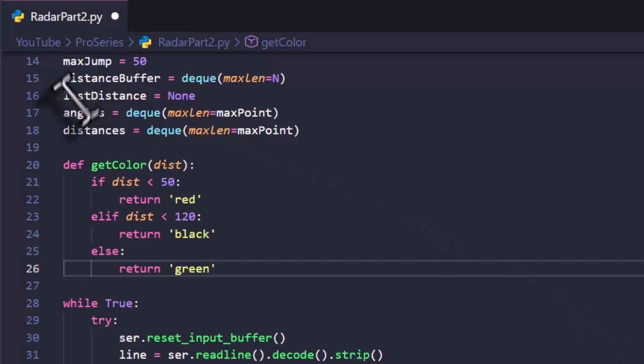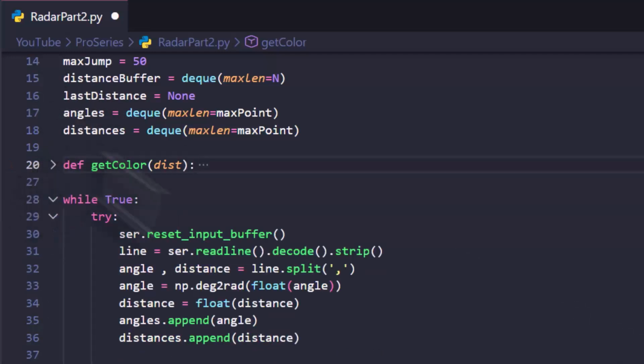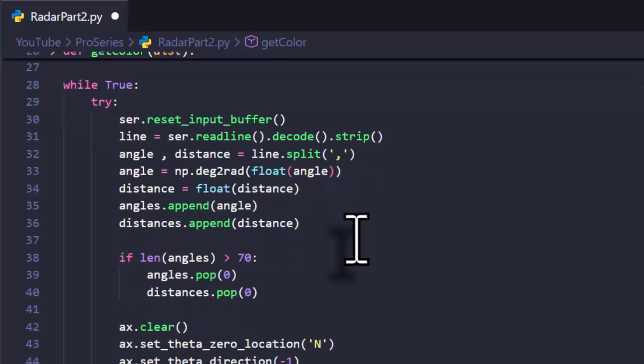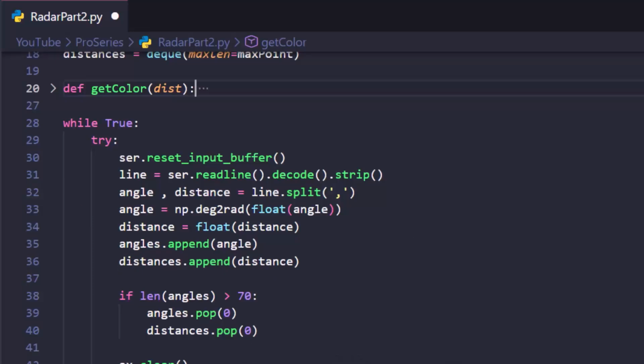Okay, so we finished creating our function. Now it's time to go and update our main loop. Nothing else is left outside of the main loop. Let's go to our main loop.